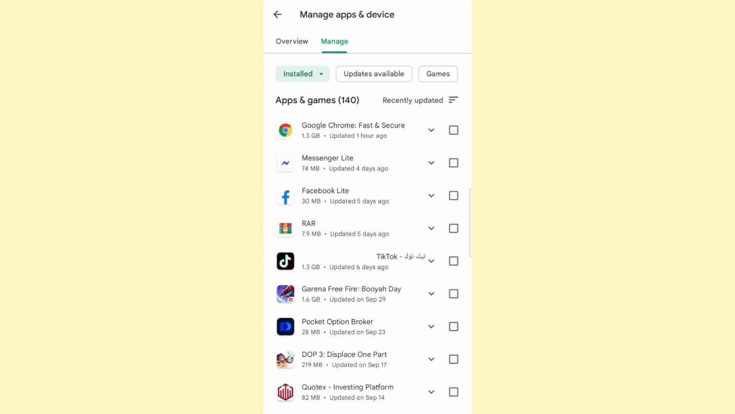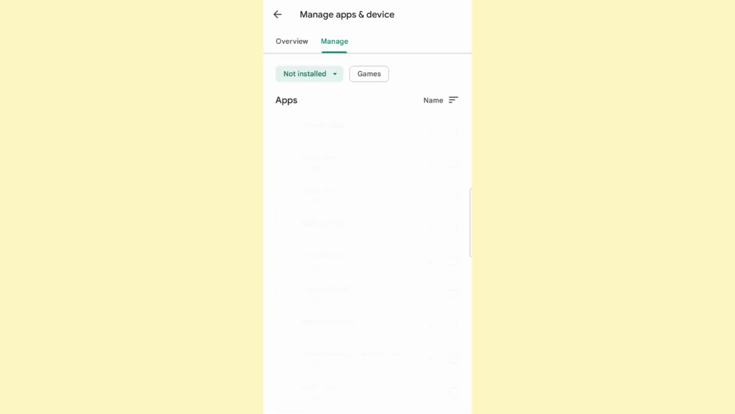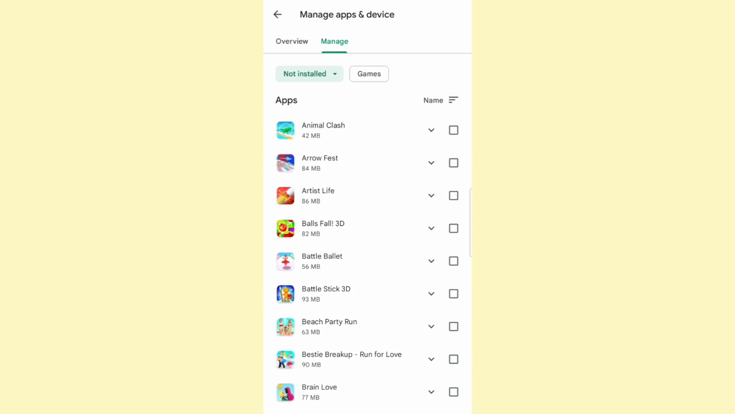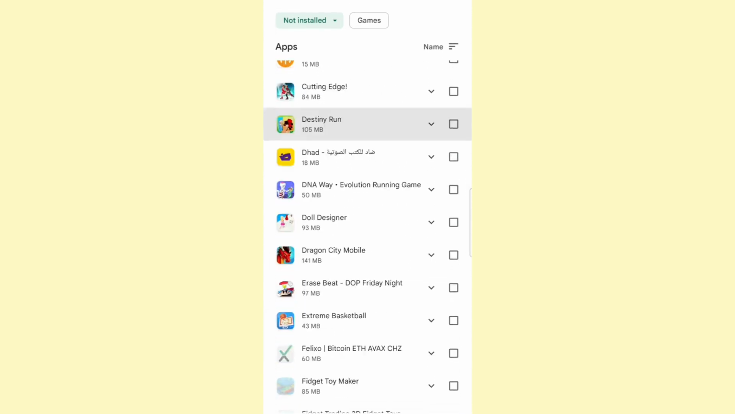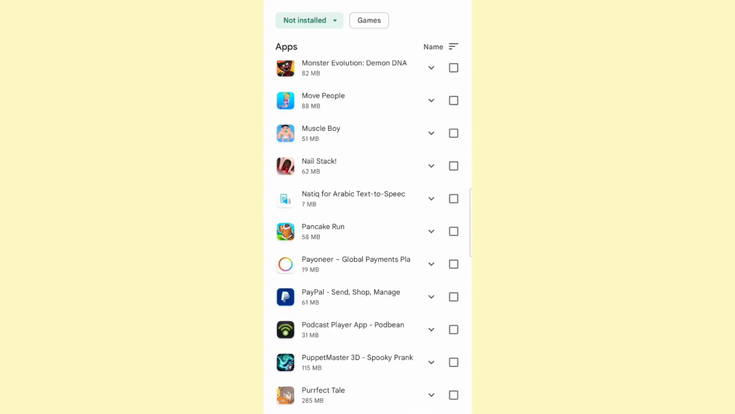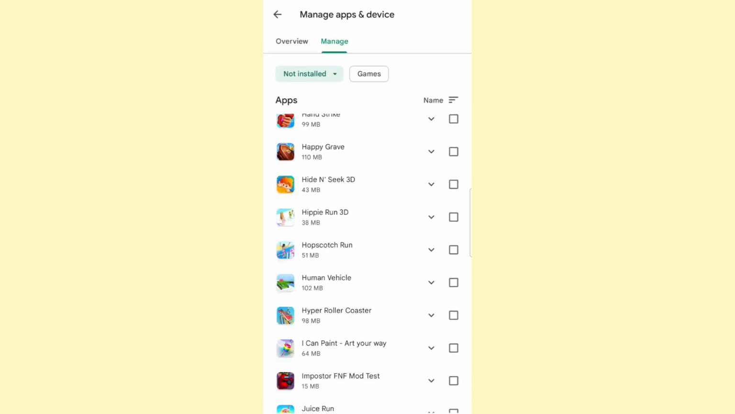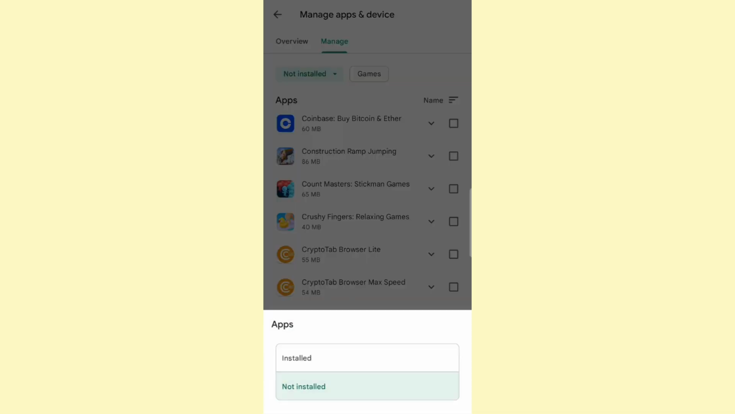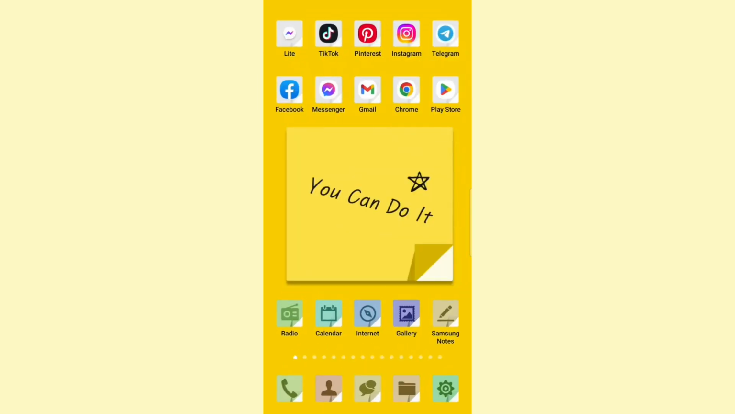Now if you click on that drop down, it will give you the option to change to the not installed or the uninstalled apps, in which you will be able to find all of the apps that were installed and uninstalled from the device, which means it will give you the uninstalled apps download history. And you can go back and forth between the installed and uninstalled apps to see the download history. It's that easy and simple.